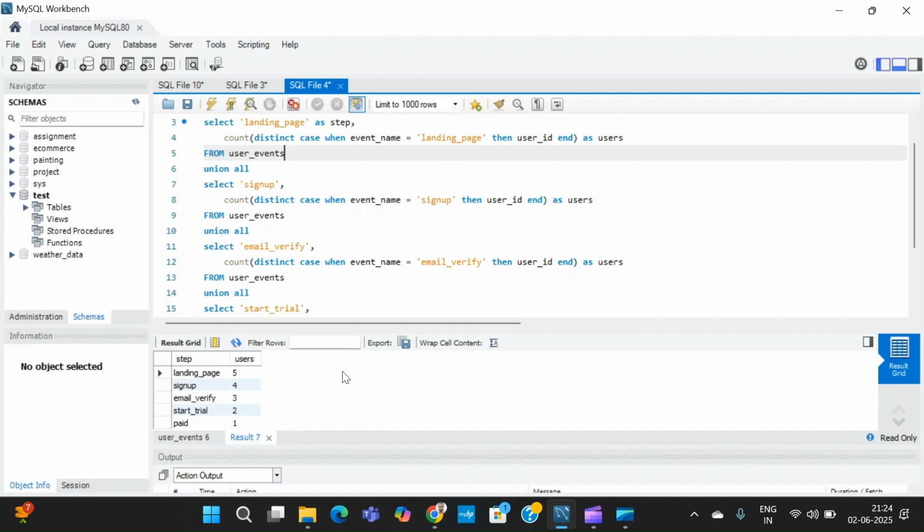See, landing page has 5 users initially. On the sign up page, only 4 moved. Email verify done by only 3 users. Trial taken by 2 users, and only 1 user paid for the subscription. So this is how the funnel analysis works.